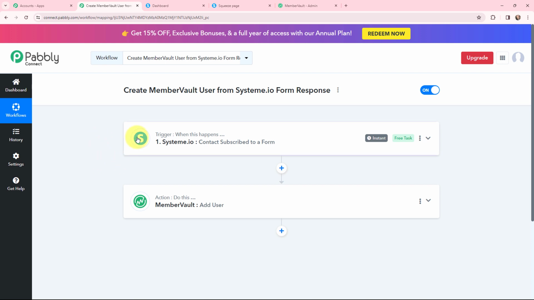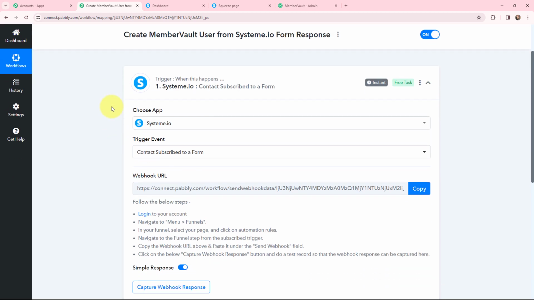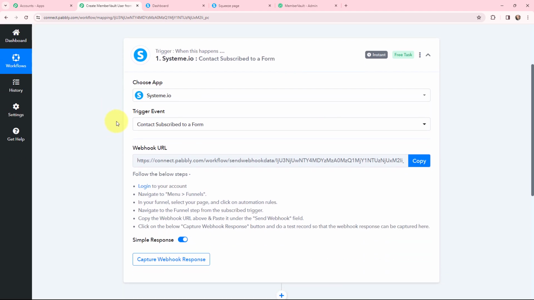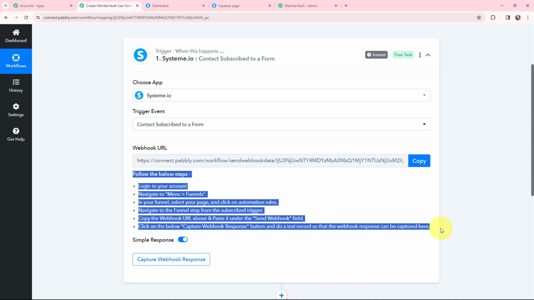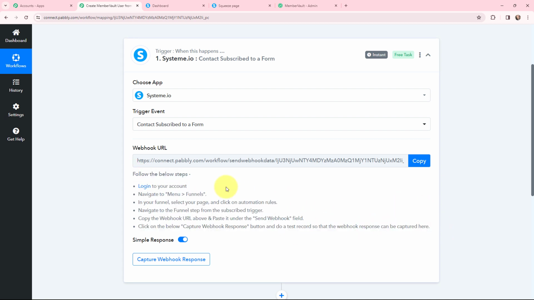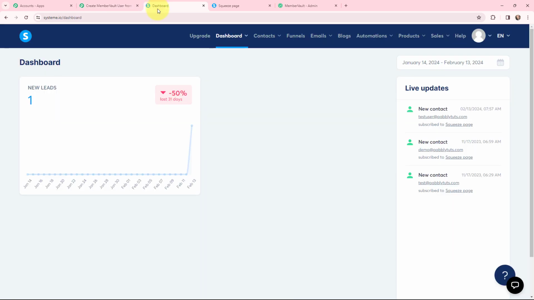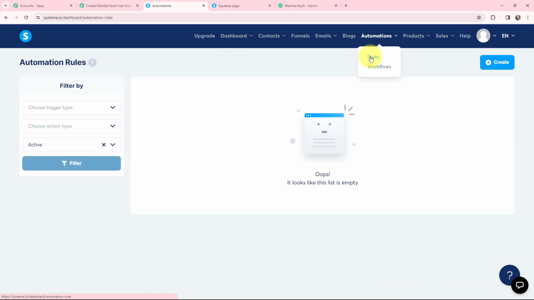In order to do that, firstly, I need to establish a connection between system.io and Pably Connect. Here you can see that a webhook URL is given, and along with that a help desk is given. Read this help desk carefully, because this webhook URL will act as a bridge to connect your system.io account with Pably Connect. Now I'm going to take you to my system.io account, and as per the instructions, I will go to automations, go to rules. Over here, I'm going to create a new rule because as of now, there is no rule created. I'm going to click on create.